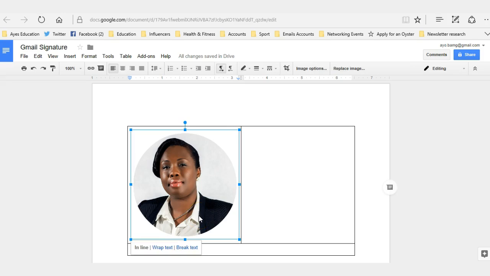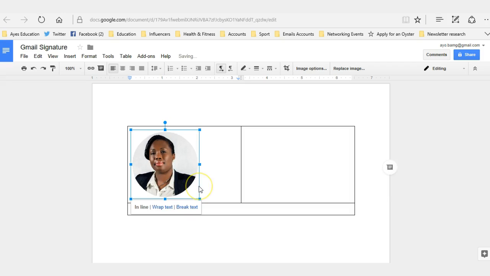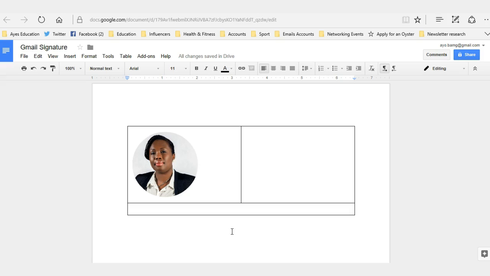Then, as you can see, it's quite large, so I want to make it small. When you click on your image, you have these tabs which you can drag to resize your image. So I'm going to click on the lower right-hand side and resize this square. Now I really like that size. That size is perfect.